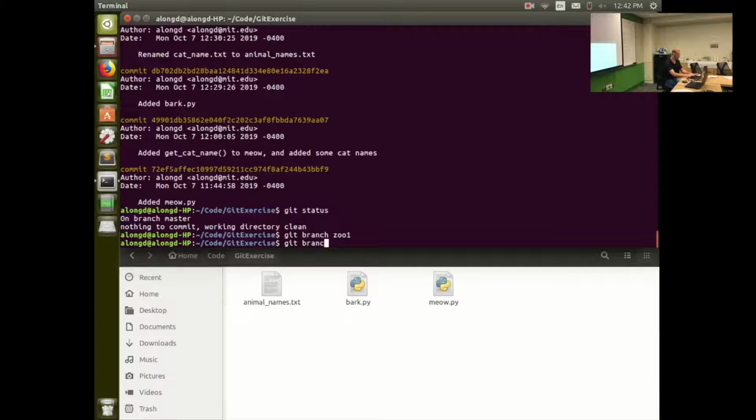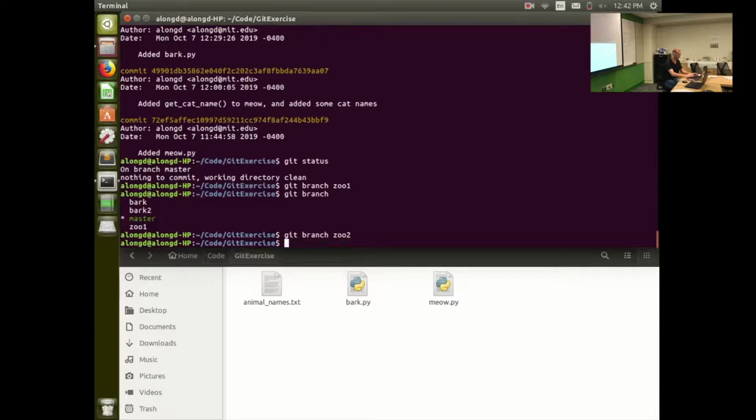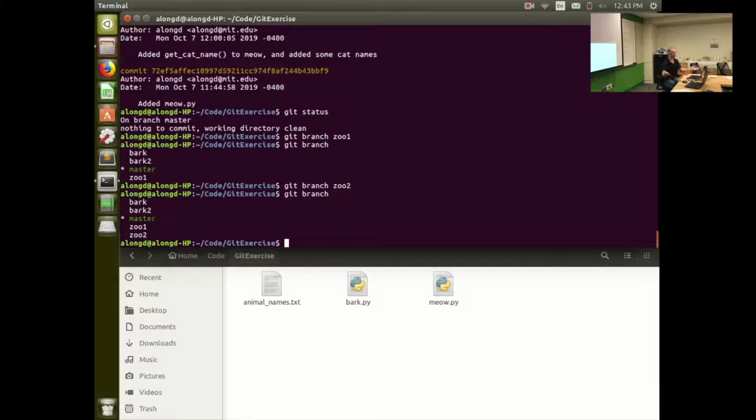I'm typing git branch. Am I on the zoo1 branch? No, I made a branch, and you can see it's right here, zoo1, but I'm still on master. Let's branch again from master. We're on master, so anything we commit will be on master. If we type git branch with a branch name, we'll branch off of master again. Let's do git branch zoo2. Typing git branch again to make sure we have 2 new branches.